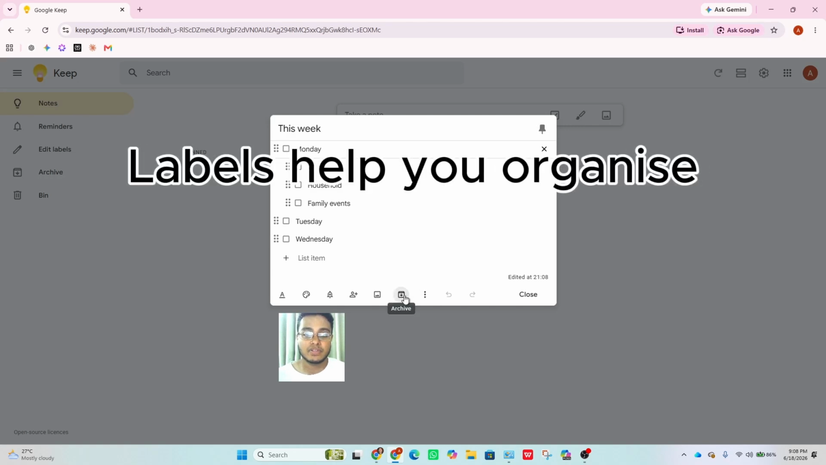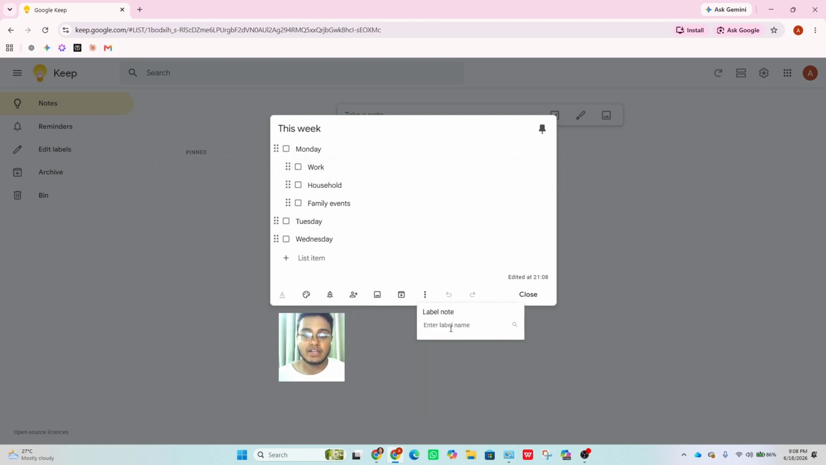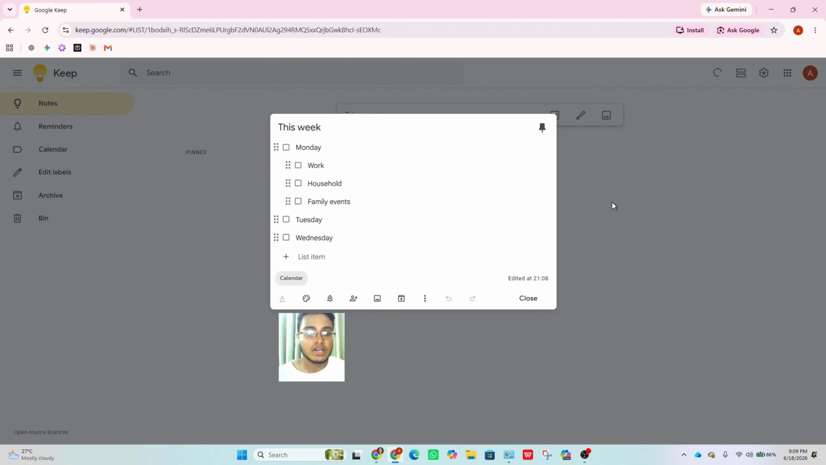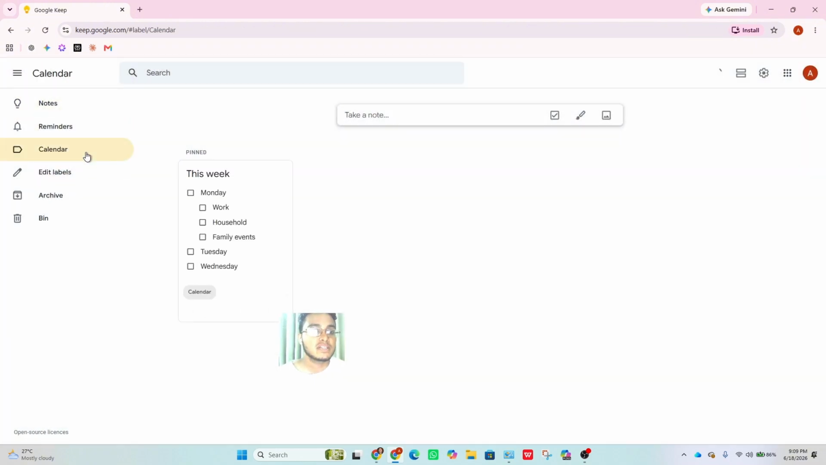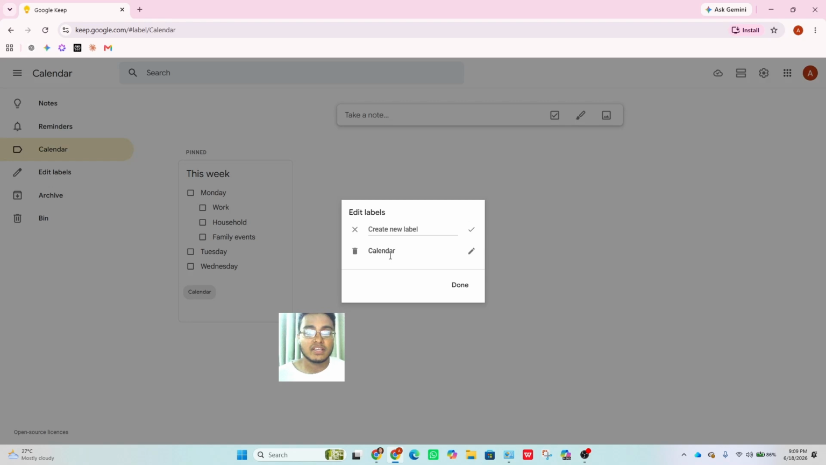You can even create a label. Let me show you how. You go to more and choose add label. Let's say you label the note as calendar and you click create. Now you see that a new label has been created. Just like that, you can make even more labels.